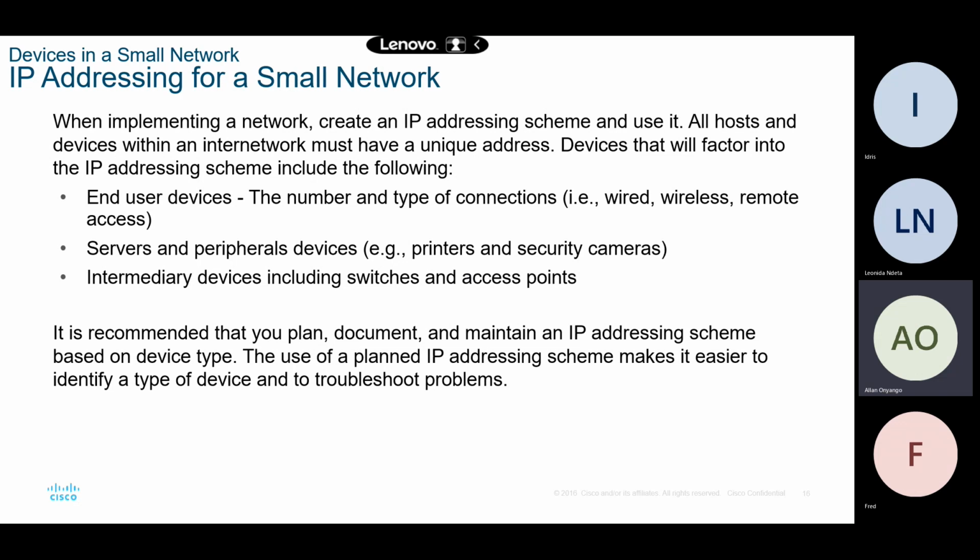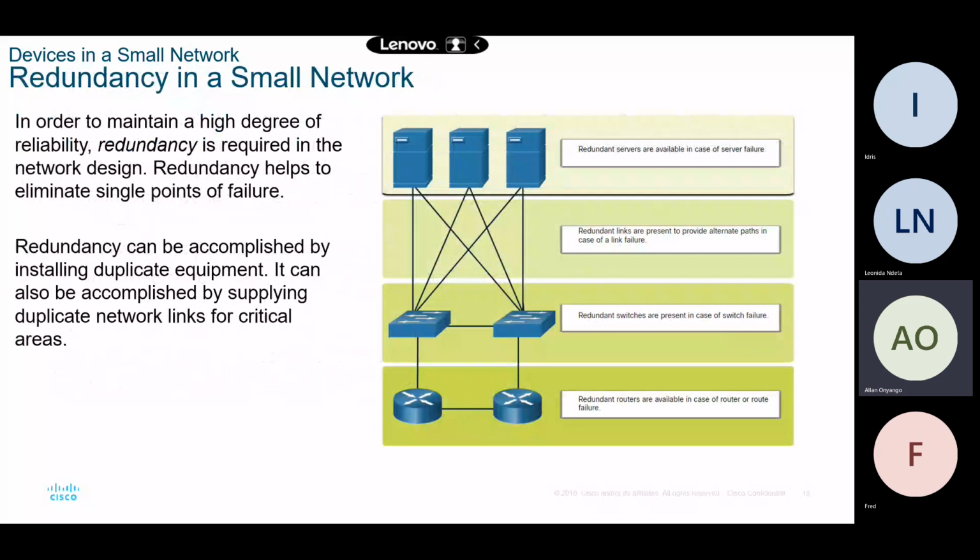So it's recommended that you plan, document, and maintain a very good IP addressing scheme, and that is subnetting. Because the addressing scheme that you develop initially is going to matter a lot in future, okay? Even when you need to do troubleshooting and all that. So that is very important.